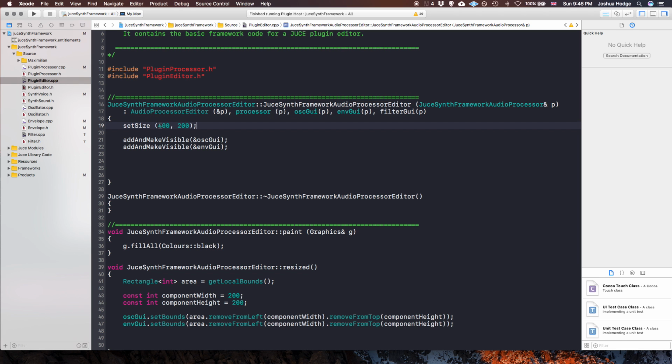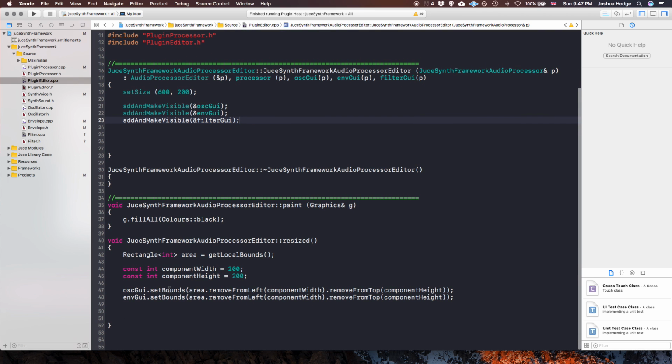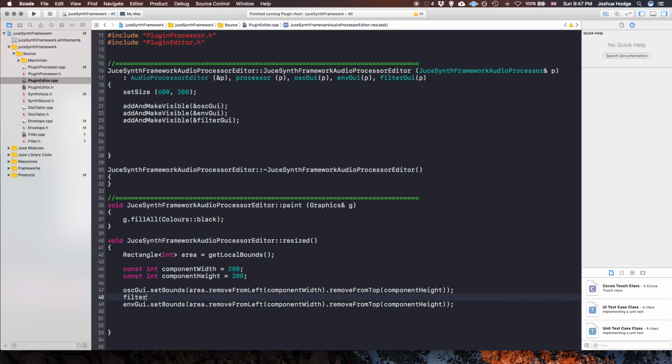So far we have two components: our envelope and our oscillator. So now I'm going to add another 200 to the entire window here, so we can fit in the filter itself. And then I can do add and make visible, and this is just filter GUI. And then I can just set this out here. Set bounds.